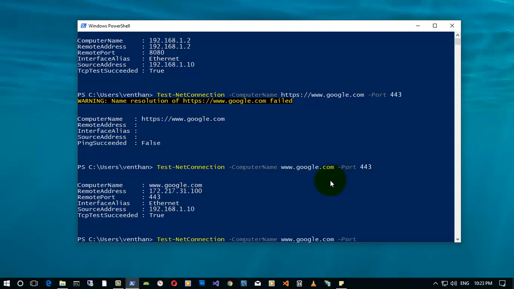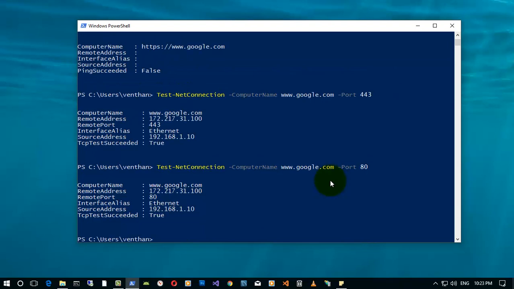I'm just going to check for port 80 and it was also open. And you can also get the remote address of the computer, that is the destination server address, and the remote port, and the source IP address which has initiated the checking, and the succeeded status.